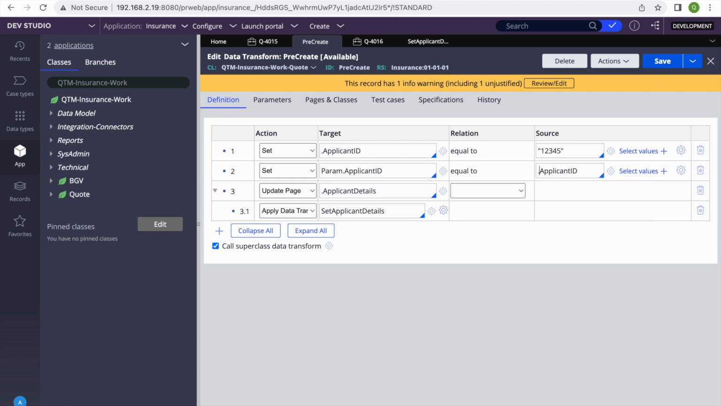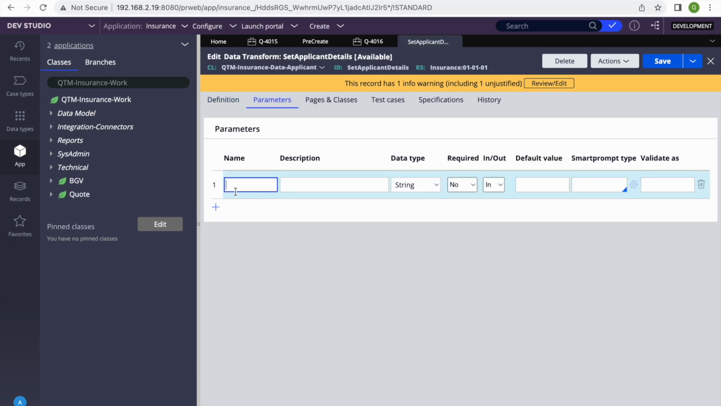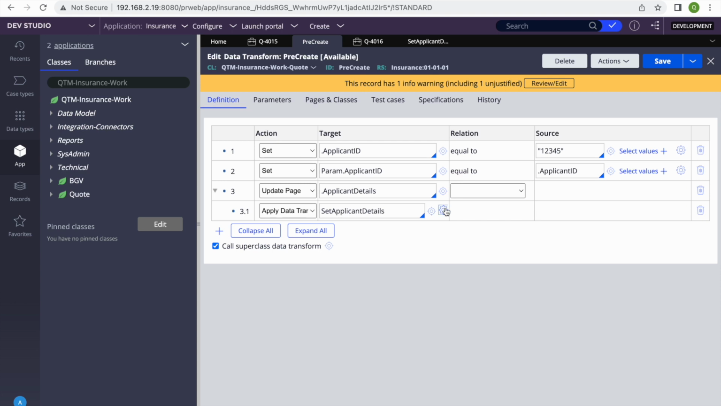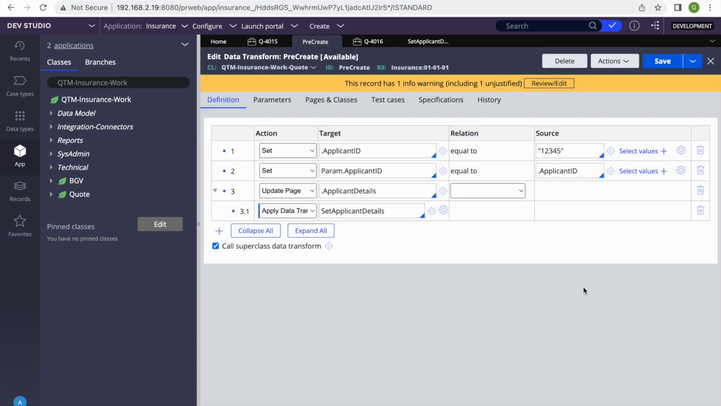We can define it like param.applicantID, and then we can say like this, okay? So we will be setting an applicant ID in the parameter, and then in this DT we can go ahead and define that parameter here, applicantID, and then here we can refer to param.applicantID as well. So then it will work, okay? So basically the first way is that we are passing it as an individual parameter, okay? So now if I go here in pre-DT and refresh, we'll see that the option is coming. So we can select this pass current parameter page. So then whatever applicant ID we are passing, it will go.